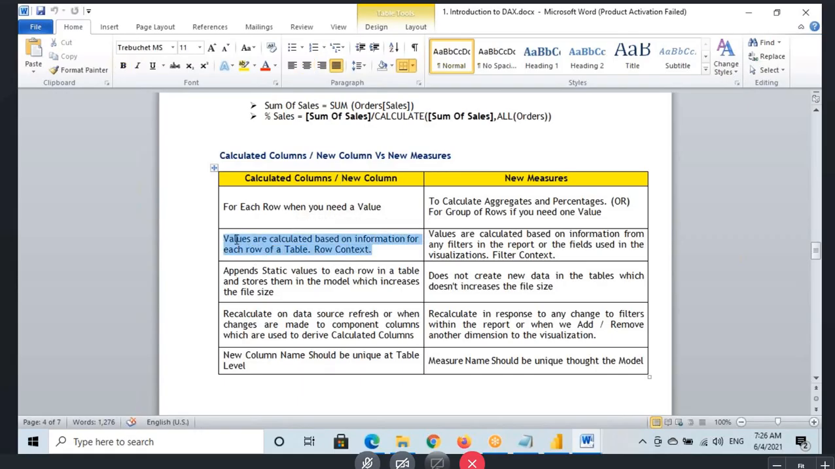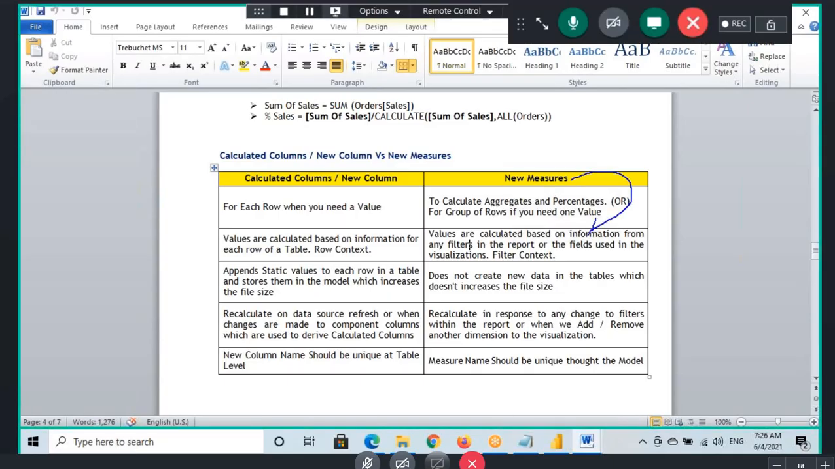When you execute the formula row by row, we call it row context. Now, when we create any measure, values are calculated based on information from the filter in the report or based on the fields used in the visualization. You want to understand this point, guys. This is simple. When you create a column, it calculates the values row by row. We call it row context.